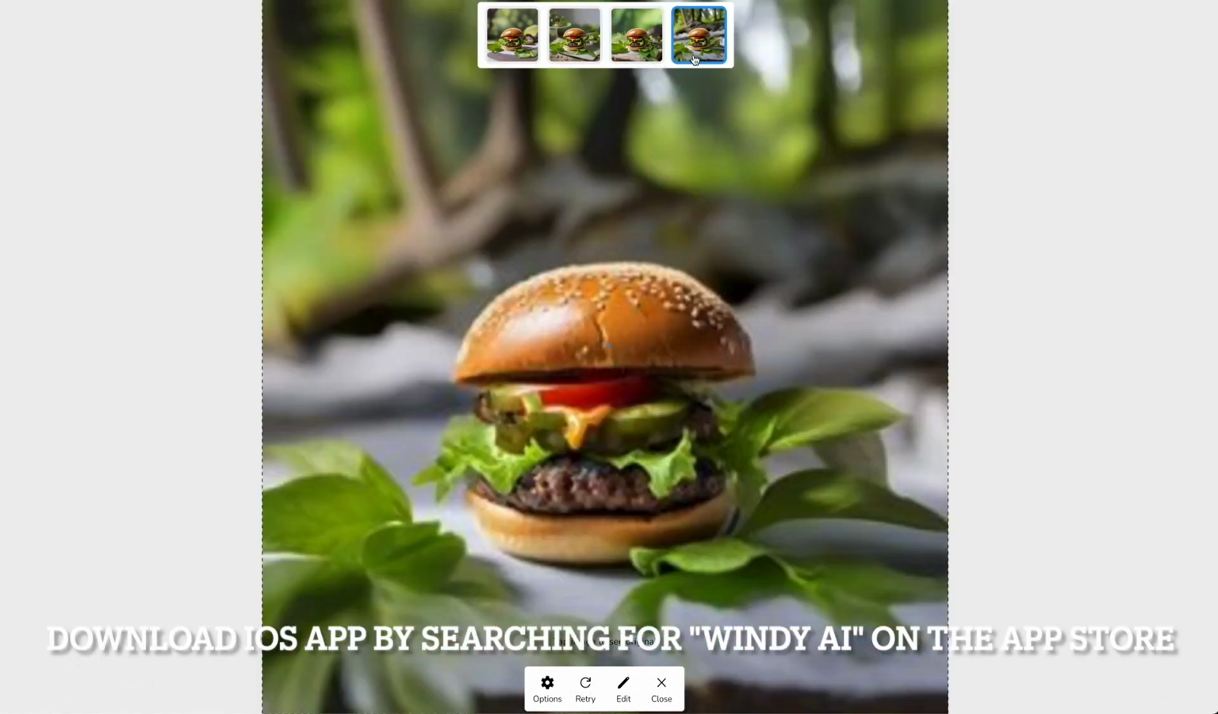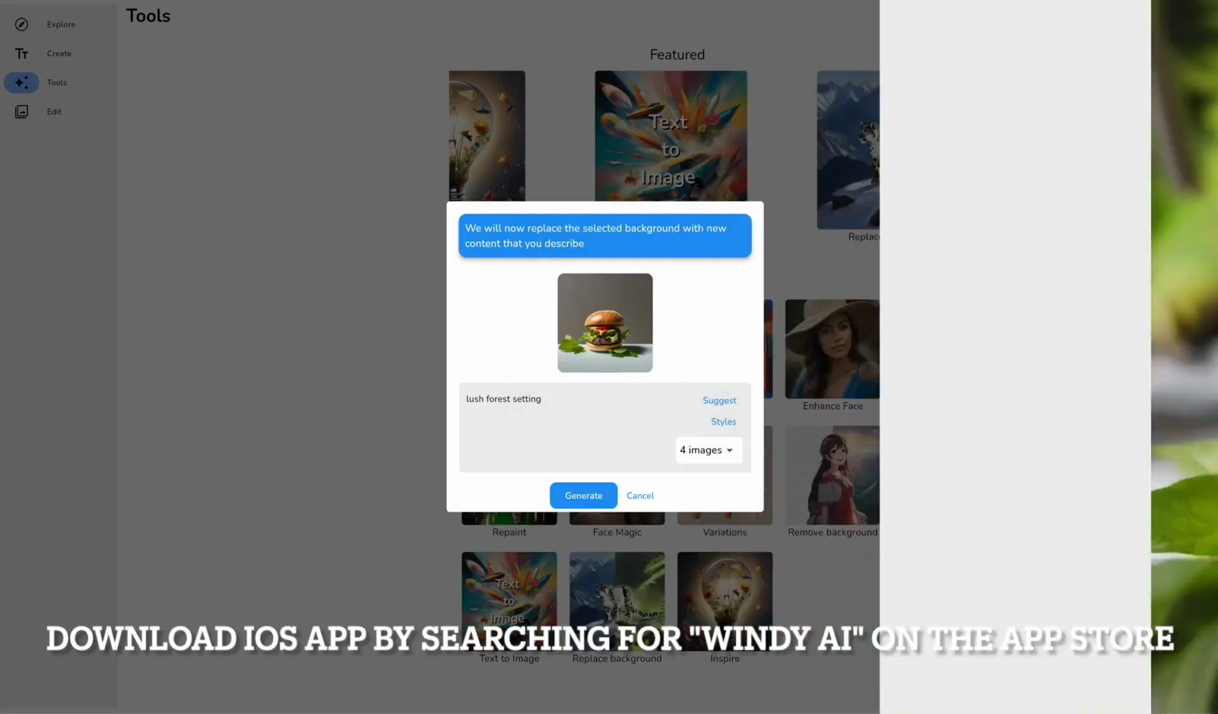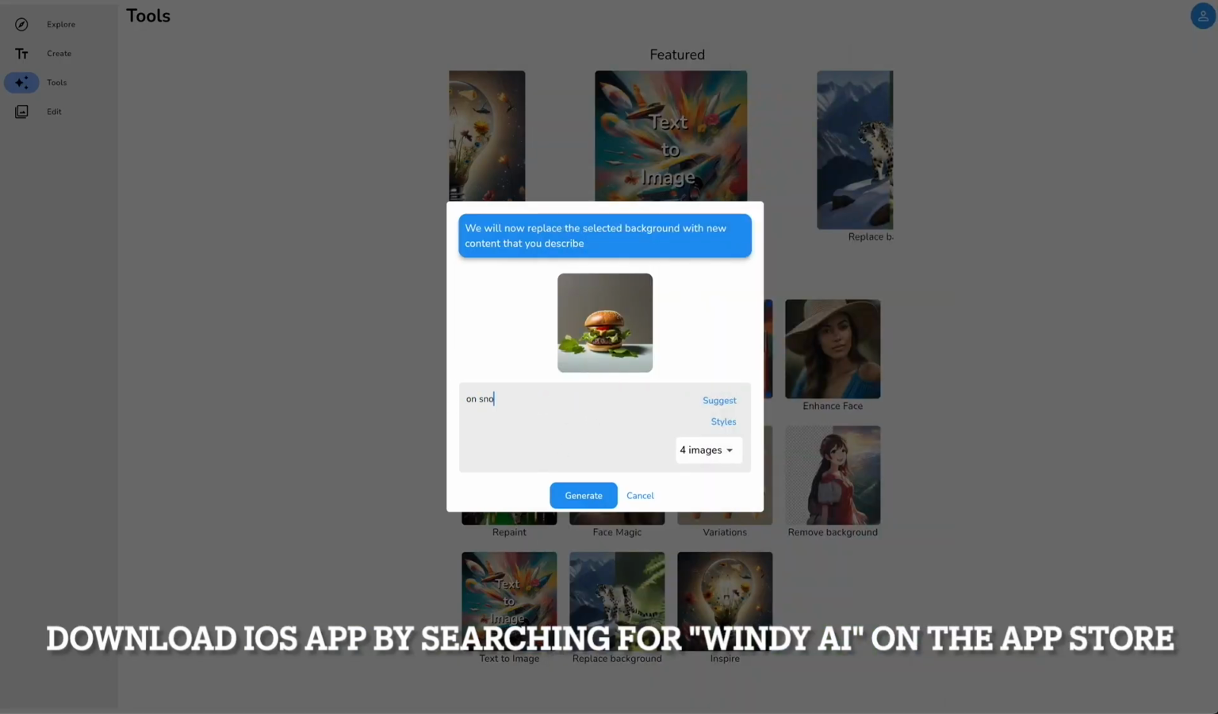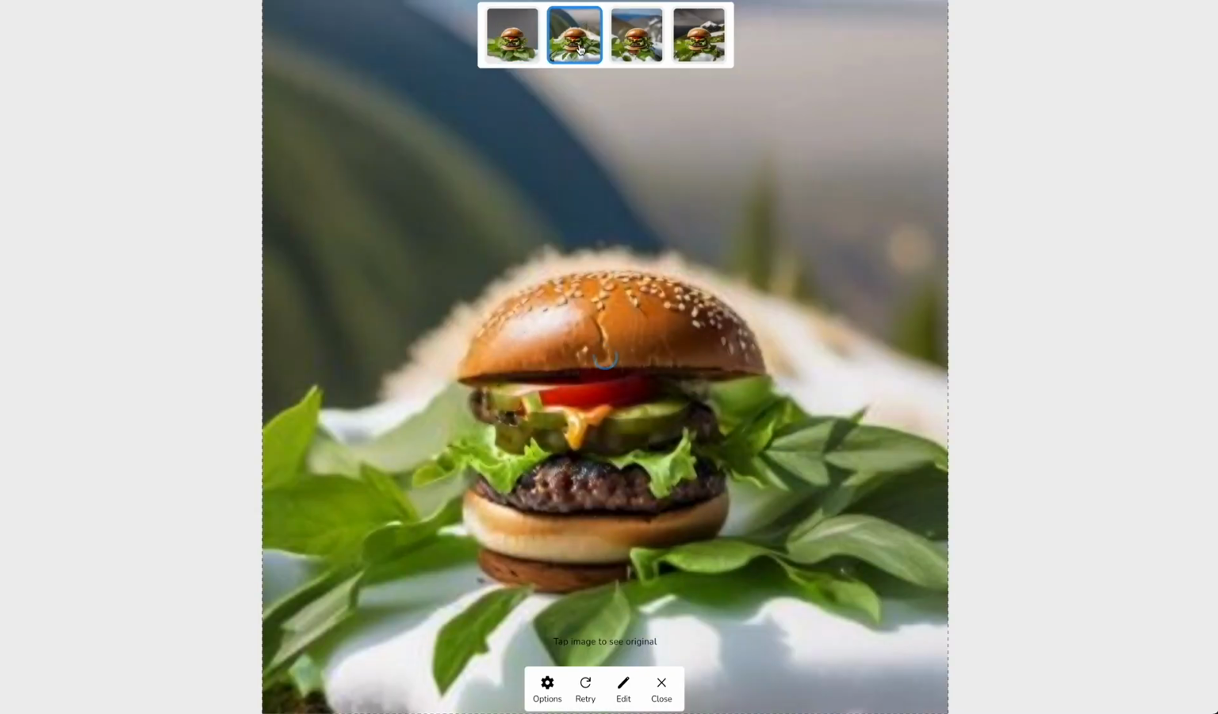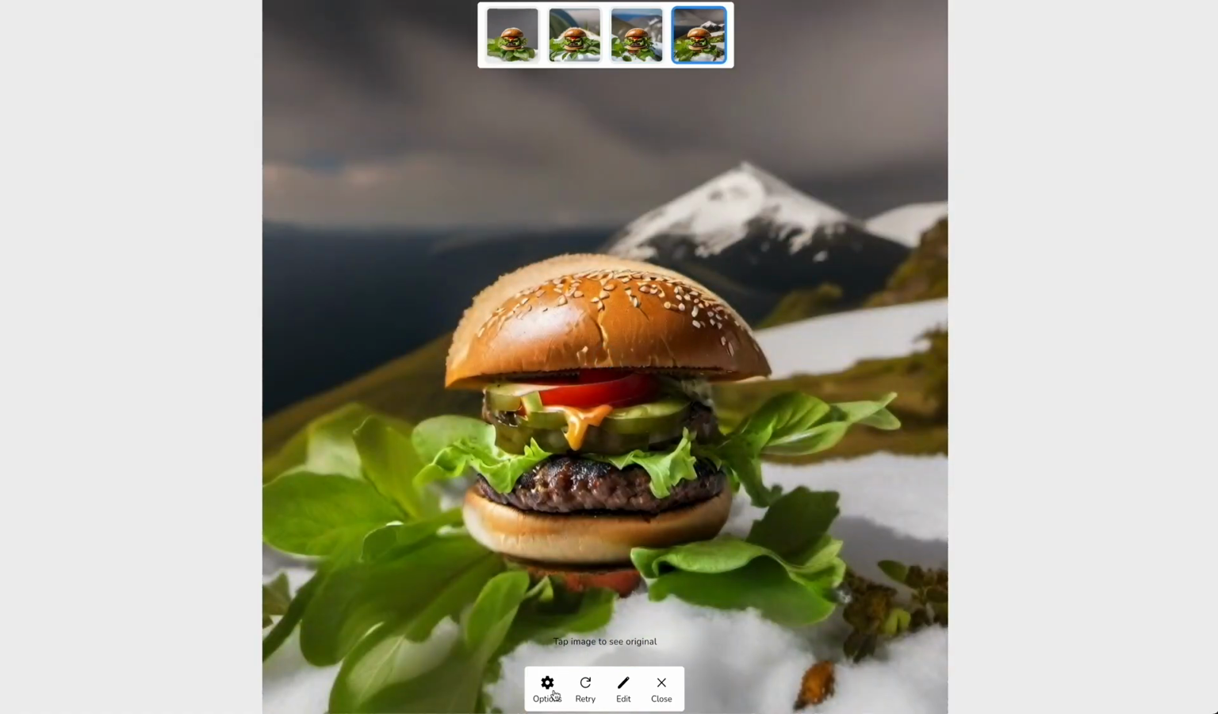If I change my mind, I can tap on Options and set a new scene. I am now thinking of a snowy mountaintop background, so I type that in. After a few seconds, I can again review my product images in a new setting.